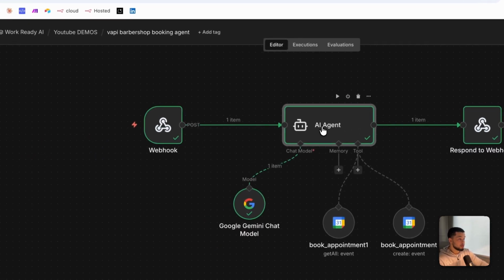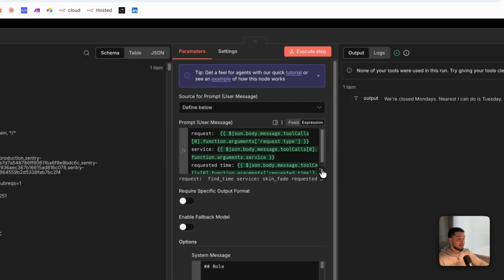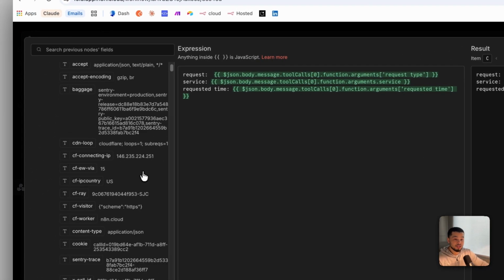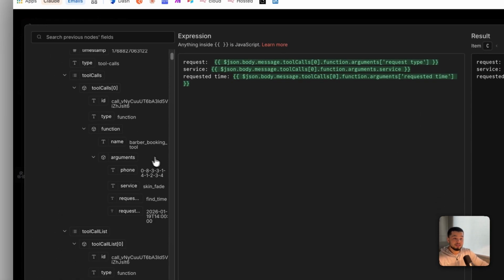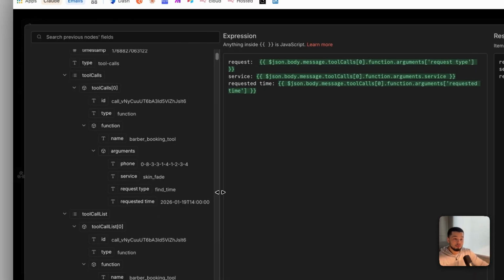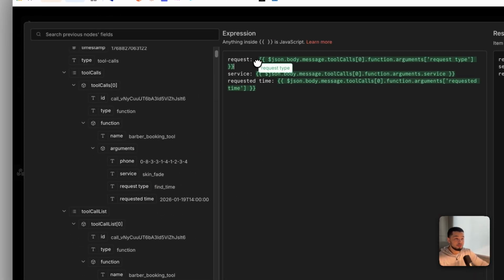So what we're going to do now is come back over here to the AI agent and give it all of that information. So firstly, let's scroll down here and find the section where we have request type. Let's bring that up here for the user message and put in request type. We have the service, drop it in here.